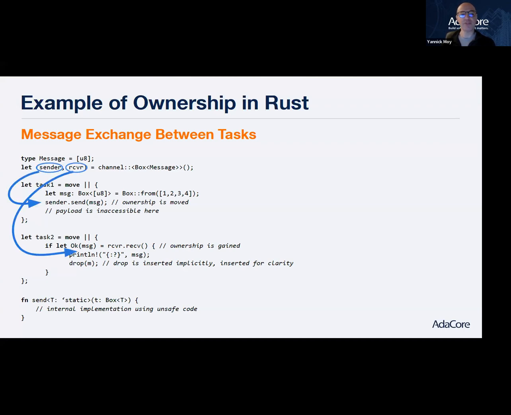So the sender and receiver parts of the channel are moved to their respective tasks. So there's no duplication here. One is sent to task one and the other to task two. Next. And we can see the same occurs with the message. So the message is created in task one, moved to the sender, then implicitly moved to the receiver when the receiver receives it, and finally printed and dropped. And so there's always only one owner, which ensures both memory and task safety here. Next.